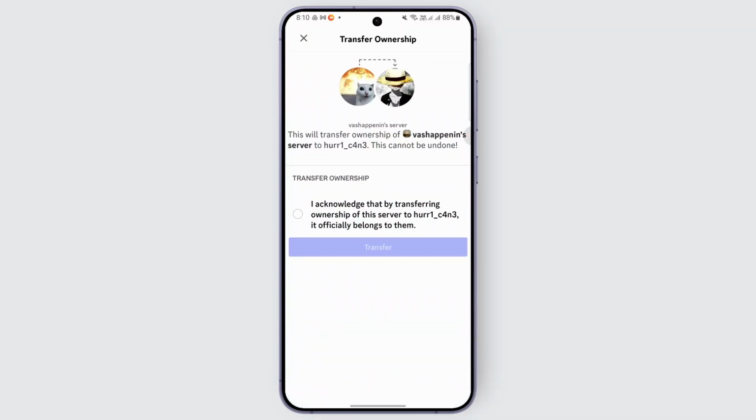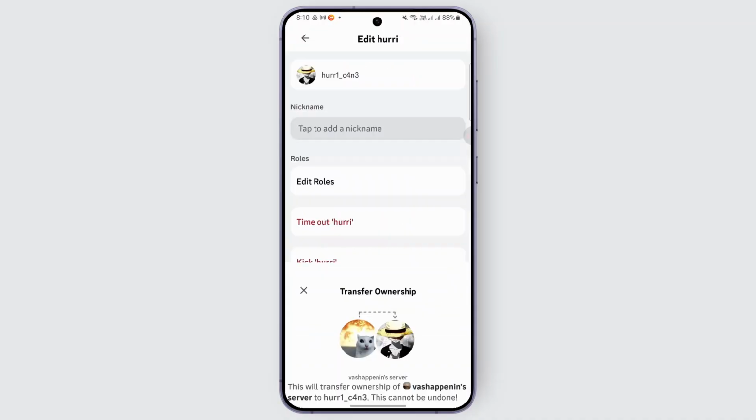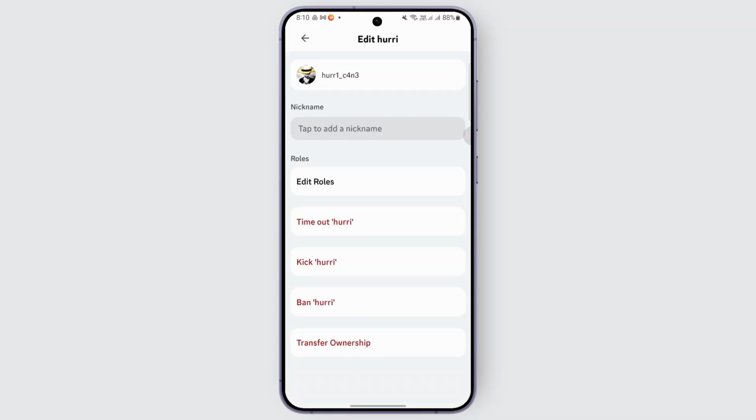Once you tap on it, you can agree to this term right here, which is that you acknowledge that you're transferring the ownership of the server and it only belongs to them. So you can just confirm this and tap on transfer. After that, complete it, confirm it, and once that is done, the ownership will be transferred to that particular person. So this is it. You may follow that method in order to transfer.